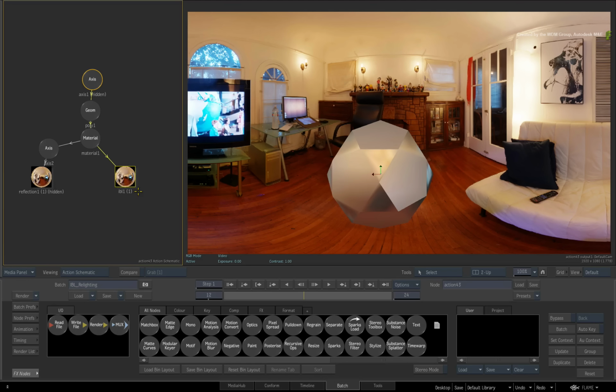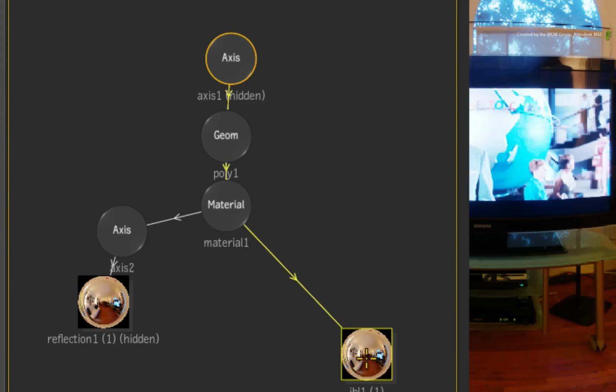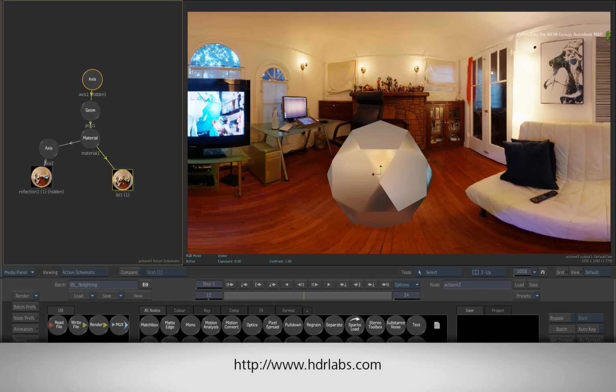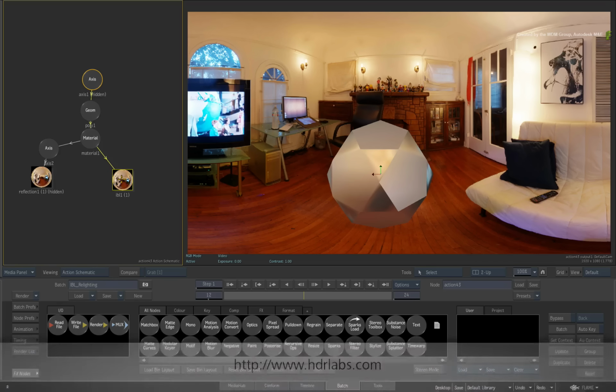The Action 3D Compositor also has the capabilities to take advantage of IBL. In this basic setup, I am feeding an IBL map into a simple 3D object. You can download the IBL map from hdrlabs.com, and it is licensed under the Creative Commons Attribution Non-Commercial Share license. So please use it responsibly.